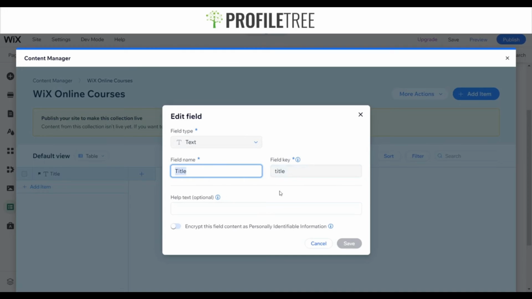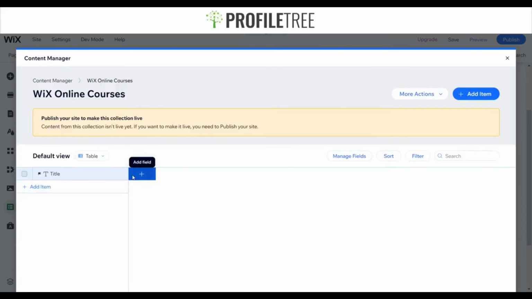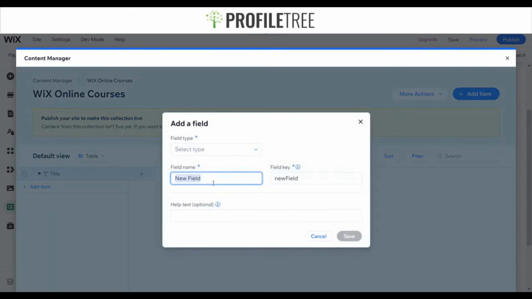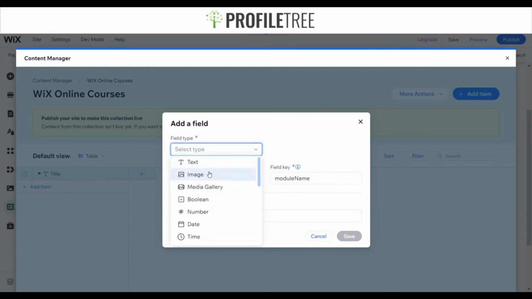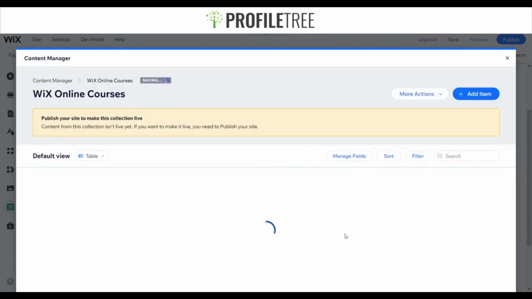Now you can change the field type if you want. You can change the field name as well, or the field key. That all depends, of course, on how you want to lay out your course. There's multiple different options for this part. So what we're going to do is add a field, and we'll name it module name. You can see that it's automatically created a field key for us, which is module name. And we'll just have this as a text field.